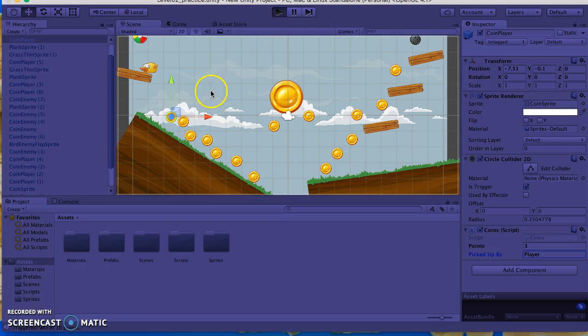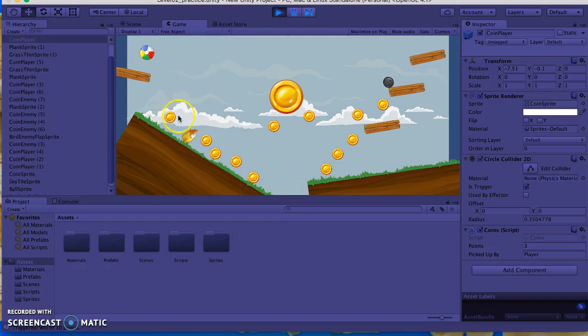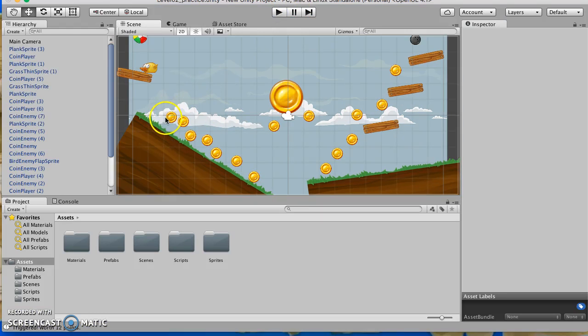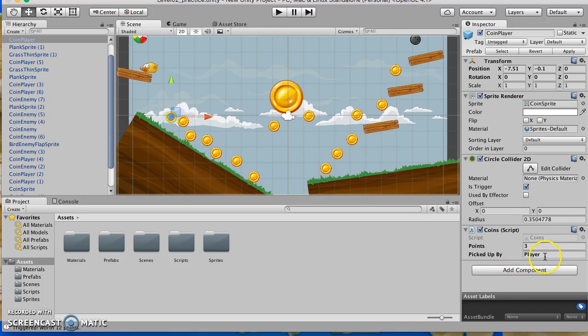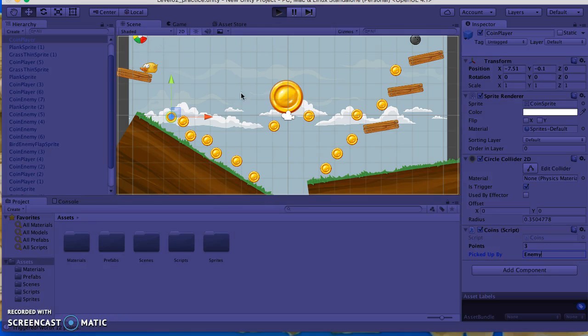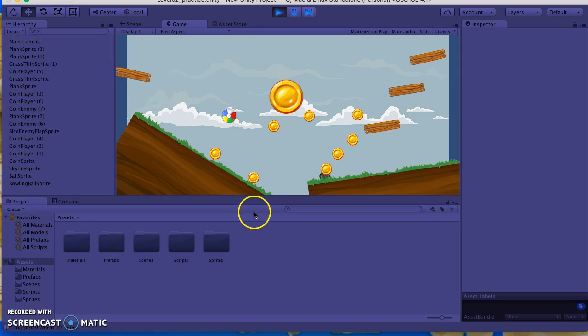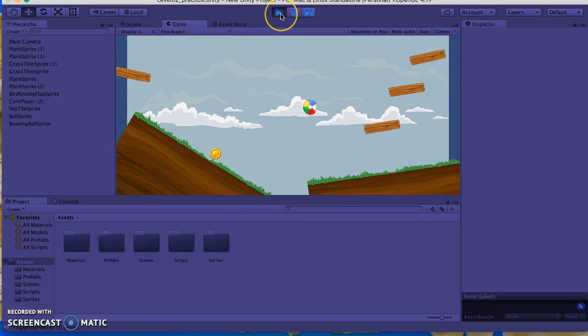Let's test that. Pass through, and the ball destroys it. So if we change that to enemy, then the bird will destroy that coin. And that is it.